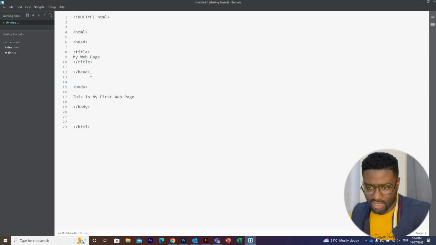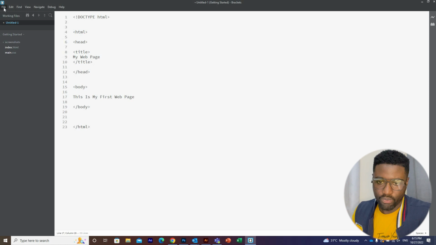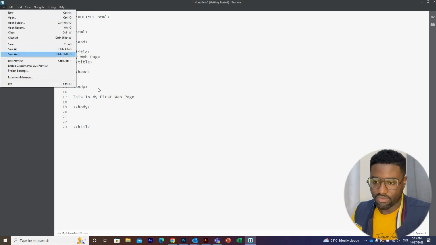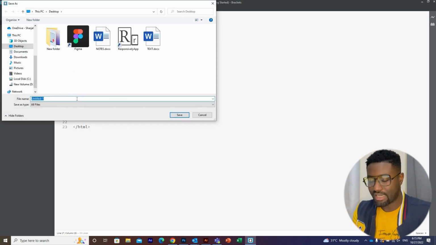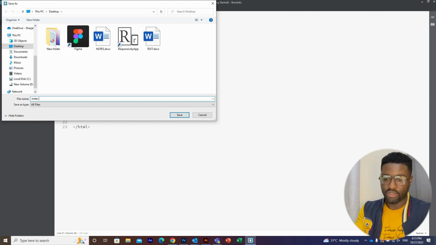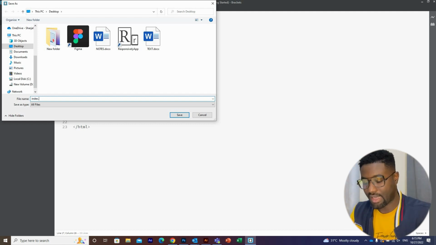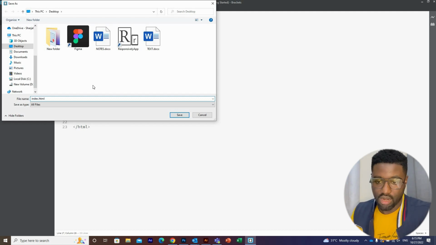So once this is done, we go to file, save as. So you can give it any name you want, but don't forget to add the extension, which is .html. So I'm going to name this file index, and then I'll add the extension, which is .html. And then I'll save this on my desktop.